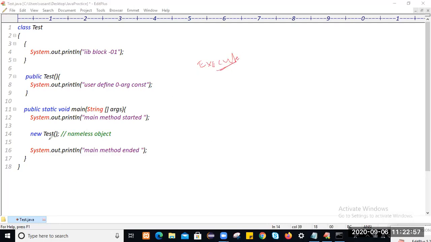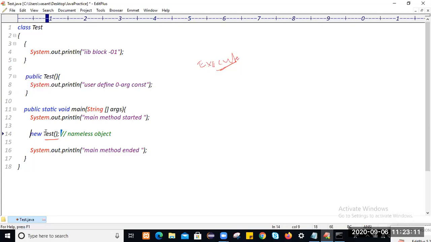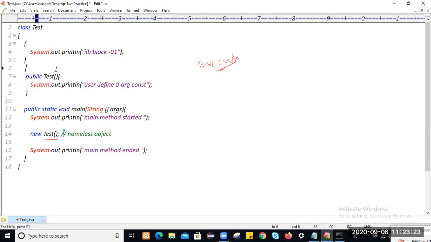During compilation time, the compiler will check whether there is any constructor within the class. Yes, we have it, so this constructor will get compiled. During runtime, the moment you create an object like new Test, first preference will go to the instance block. First the instance block will get executed, then followed by the constructor. You can keep the instance block anywhere within the class.